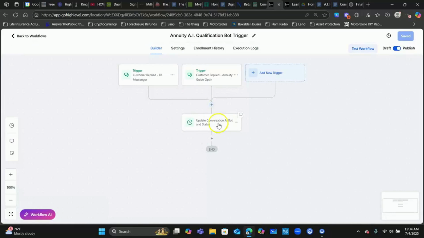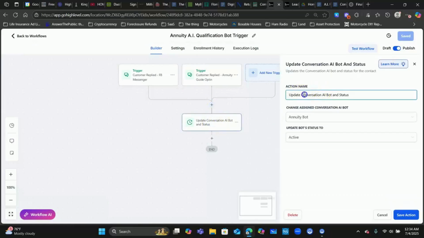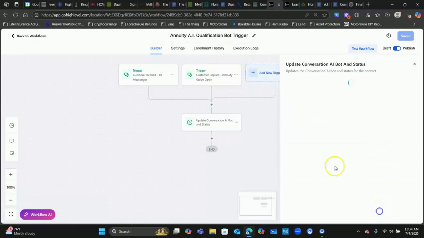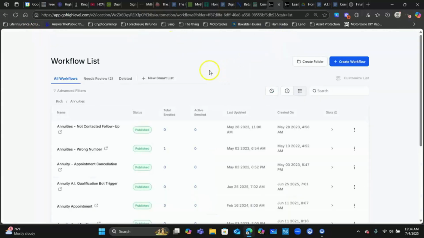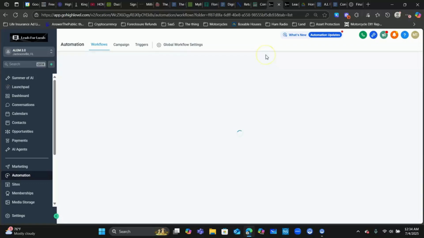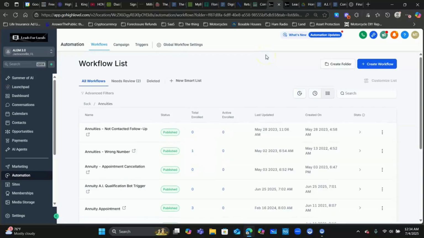And then my action is update conversation AI bot and status. And then I choose my annuity bot and change it to active, okay? Like I said, you probably don't need this. I just like to have it in place just in case, because you never know, all right? And I want to make sure that my AI bot works when somebody actually responds to one of my text messages, okay? With that said, guys, I think I'll go ahead and wrap up there.